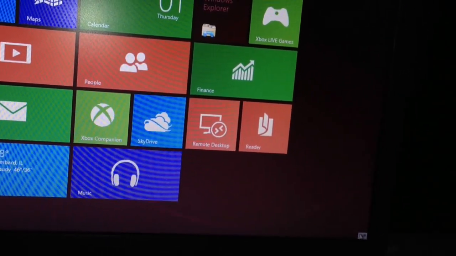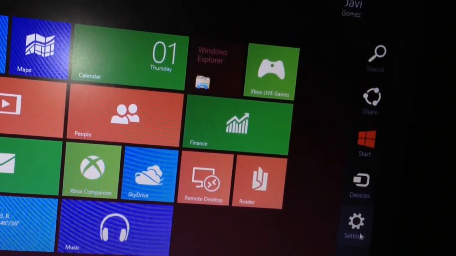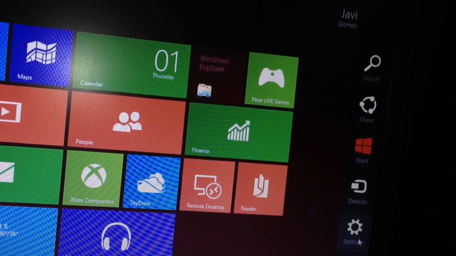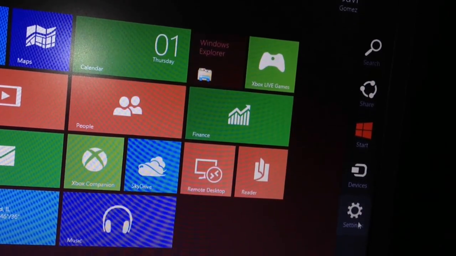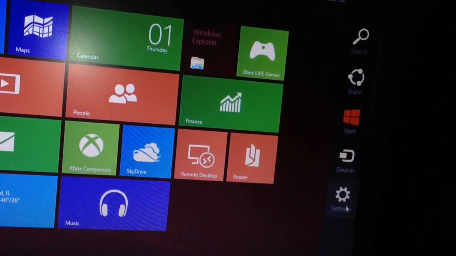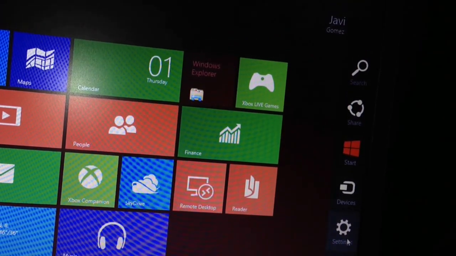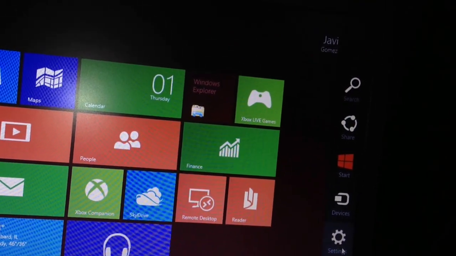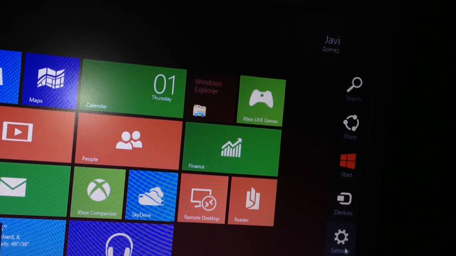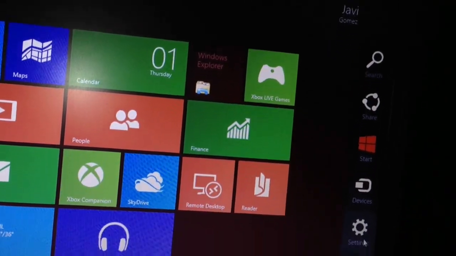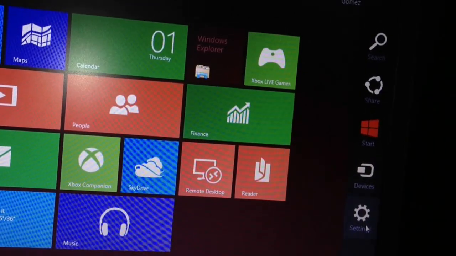You go over here, then you swipe up, and this little bar pops up. Search, share, start, devices, settings. And I'm sorry if I'm questioning myself on these little lingo. I don't know what these are called. If they're going to go with bar, taskbar, bar, I don't know. I'm just guessing.